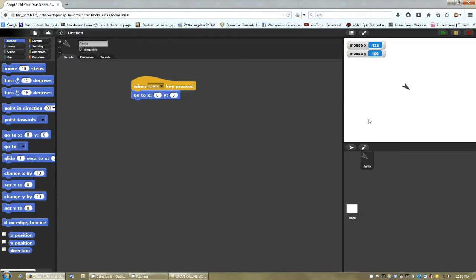So if we enter that in over here in our go-to block, negative 133. And if we just press the tab button, it'll go over to the Y, or you can just click in it if you'd like and enter negative 100. Now when we press the space bar, if we look over here at our mouse, it moved right there.